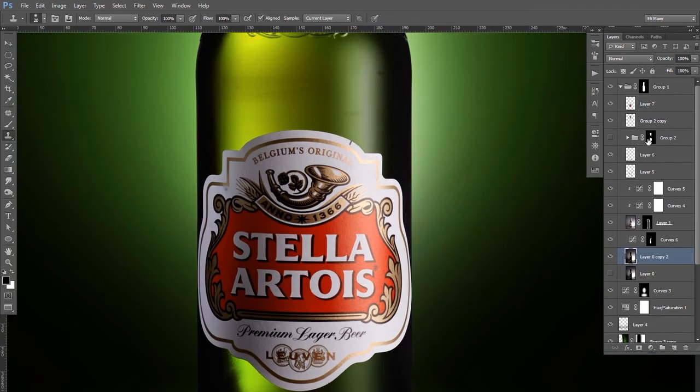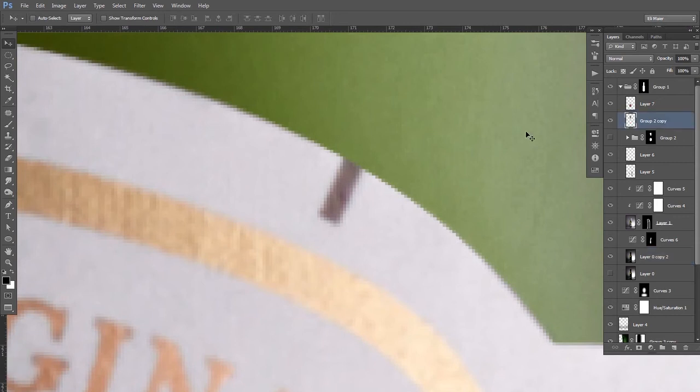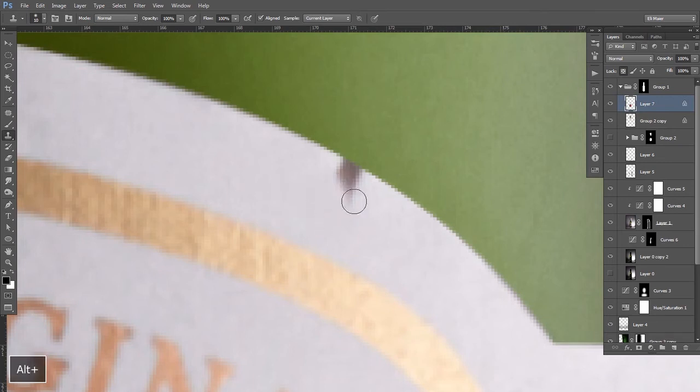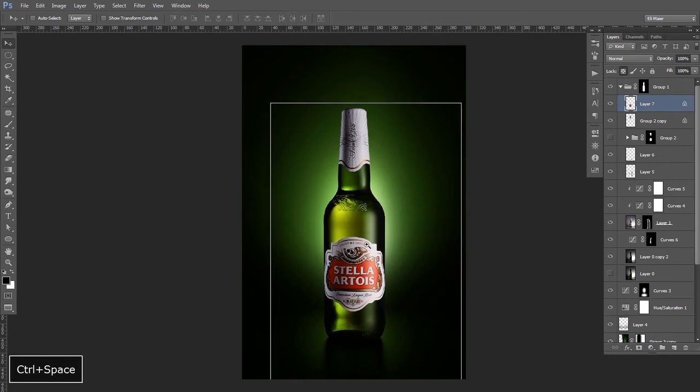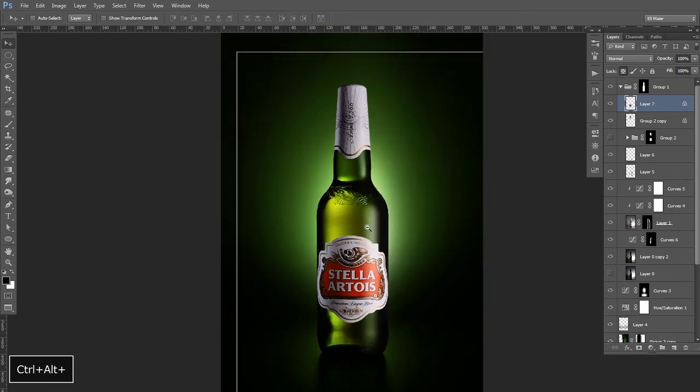Yeah, by the way, there's a little thing that should be cleaned up. Oh, wrong layer. Okay, almost done.